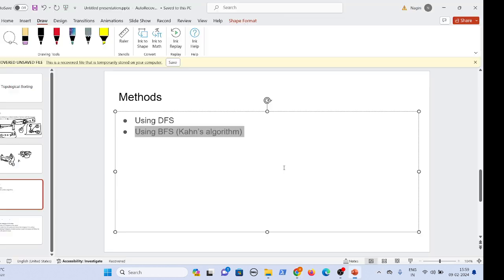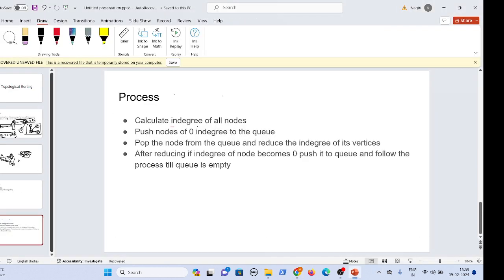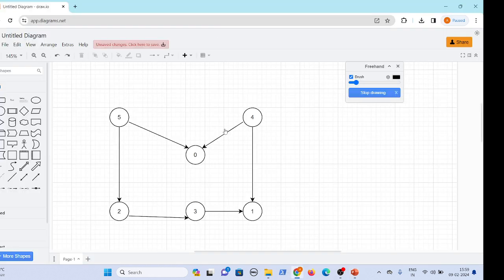And this is the sample graph I have taken, and the steps involved in this algorithm are as shown here. First, we have to calculate the in degree of all nodes. Now first we will do that.